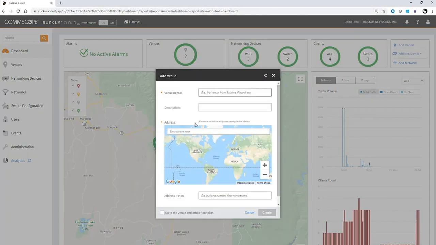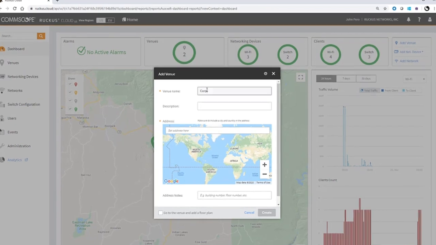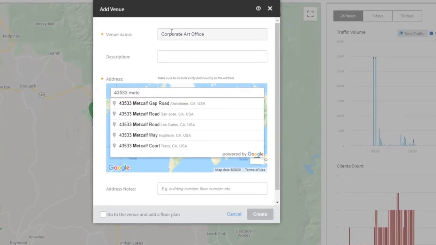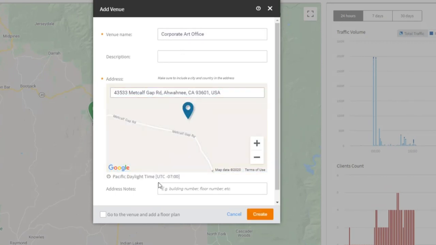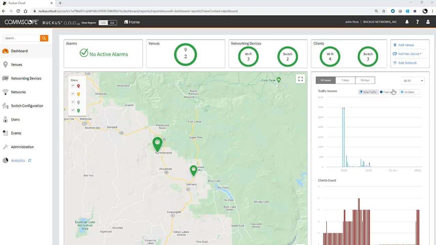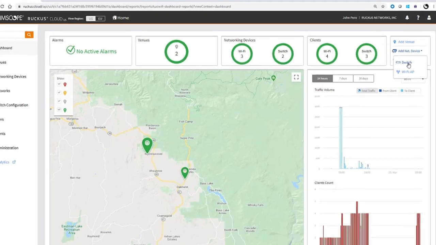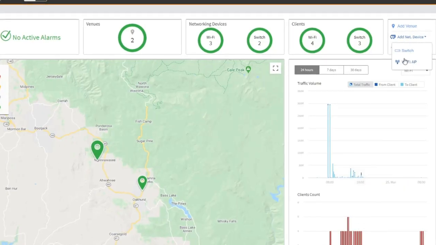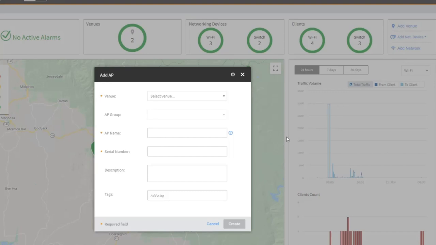To add a new site, click Add Venue. Ruckus Cloud is integrated with Google Maps, and the site information is automatically populated. The process for setting up a venue takes literally seconds. You can add a new switch or AP right from the web interface by clicking on Add Net Device and selecting the type of device, switch or Wi-Fi AP.